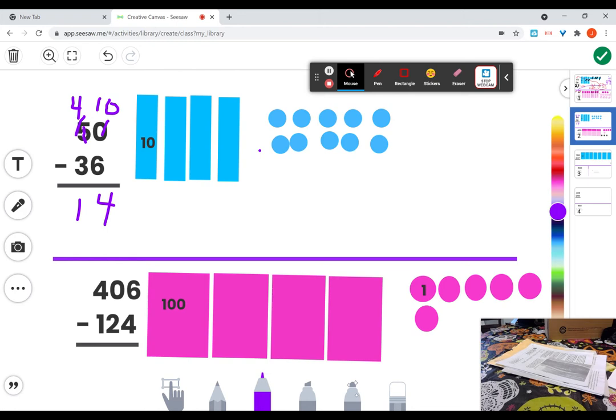If I want to check it, I'm going to take my 14, and then add in my 36, and if I did this right, it should equal 50. So 4 plus 6 is 10, and then I have, that should be a 0, 3, 4, 5, 50. Perfect. All right, now down here, this one's a little bit more complicated.